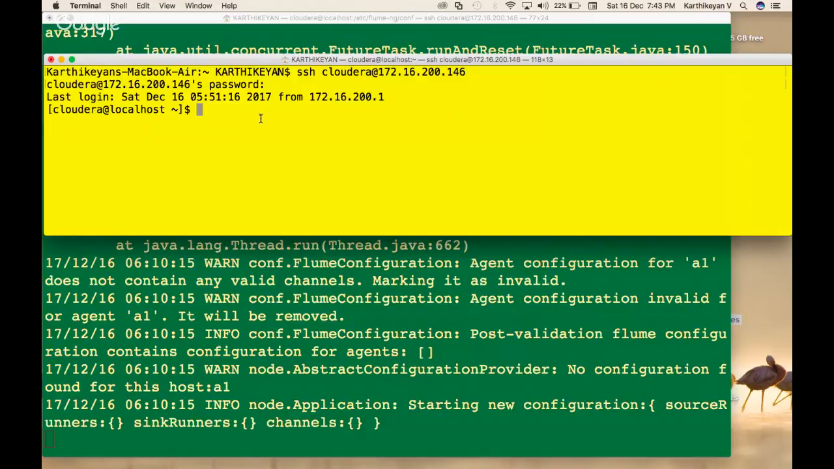I'm just trying to install telnet. For that, I need to get into the root user. So root. Okay, I'm inside the root user.